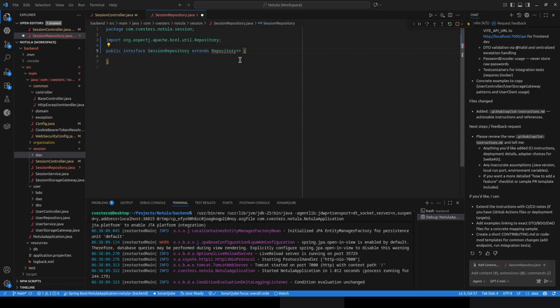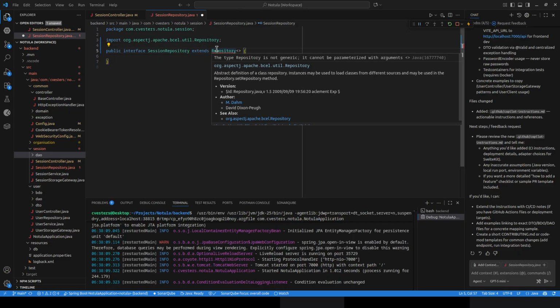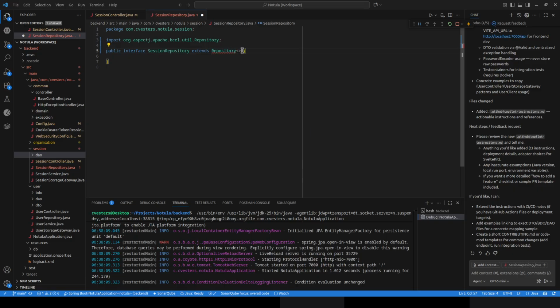The defaults offered by a CRUD repository, you would have a list all, a find by ID, and a get all. These are not the methods I want. I want a find all with a user ID, or a find all with an organization ID.